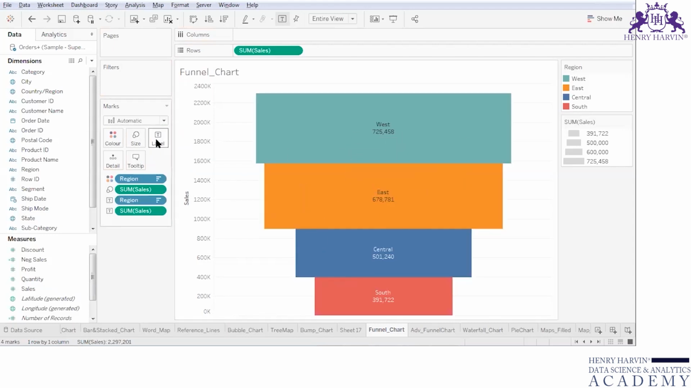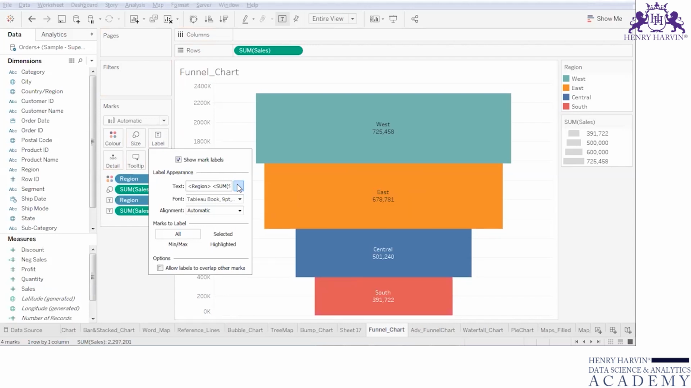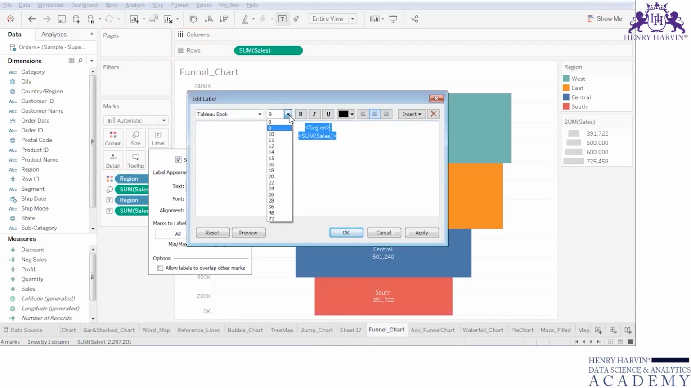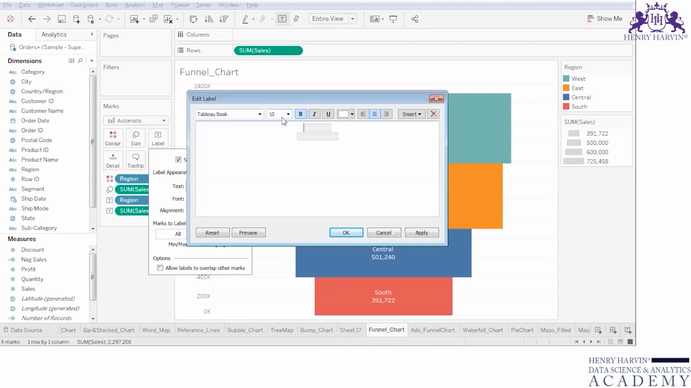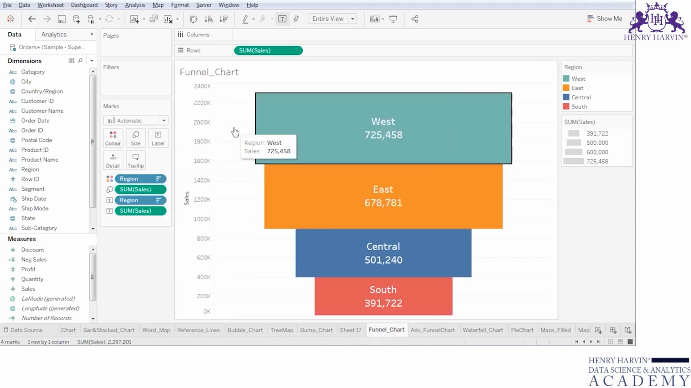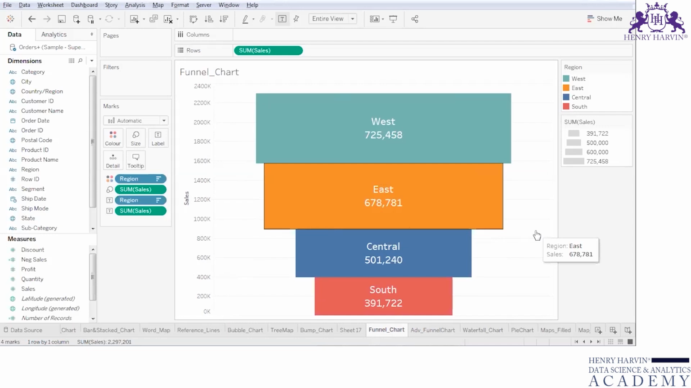Now if I would like to change the size of the text, I can do that. I would like to increase the size of the text to say 10, and the color as well. I'll increase the size further. Let me make it 16. Okay, so it looks good. So here is my funnel, and this funnel is representing the sales across regions, across years. Basically this funnel helps me represent the sales which have happened across different regions. So this is a very good way of representing data.